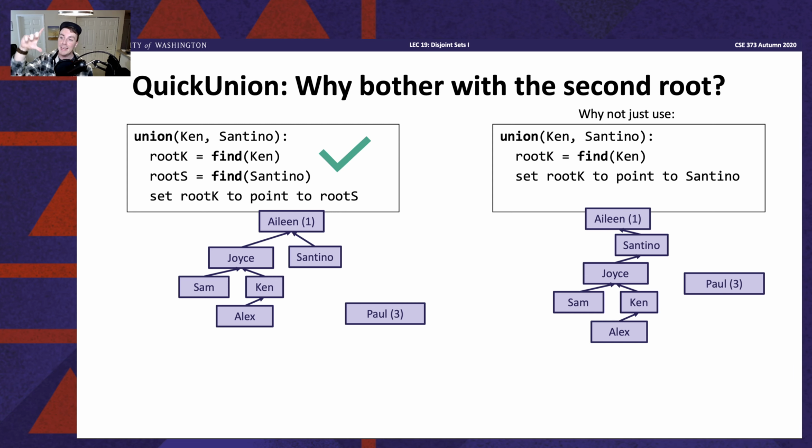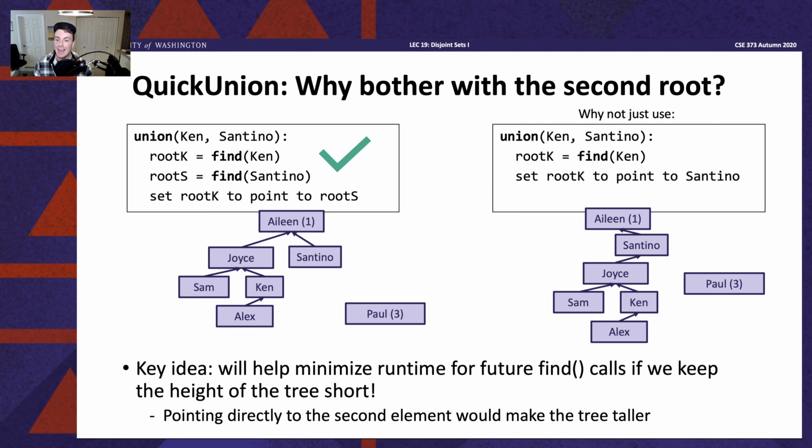And so we are going to be extending the heights of these trees if we are always sticking at the bottom of a tree. So the key idea here is that in order to make the future runtimes for find fast, we want to keep these trees as short as possible, because to find a set for a particular value, you have to start at it and go all the way up. So we want these trees to be as short as possible.